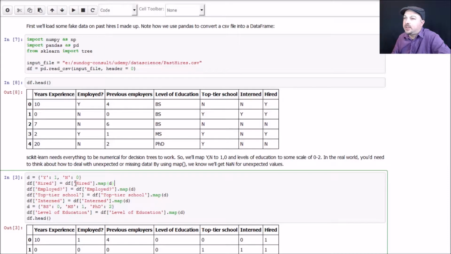And what I can do is just take the hired column from the data frame using this syntax here and call map on it using a dictionary. And what that will do is go through the entire hired column in the entire data frame and use that dictionary lookup to transform all of the entries in that column. And it returns a new data frame column that I'm putting back into the hired column. So this basically replaces the hired column with one that's been mapped to ones and zeros, okay? And I do that same thing for employed, top tier school, and intern. So all of those get mapped using the yes-no dictionary. So the Y's and N's become ones and zeros instead.